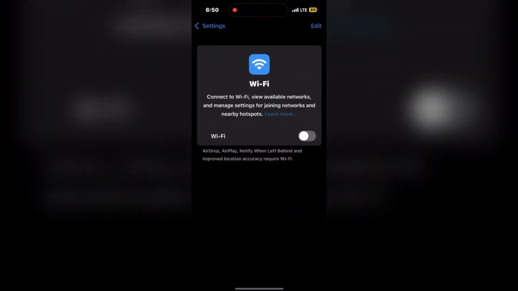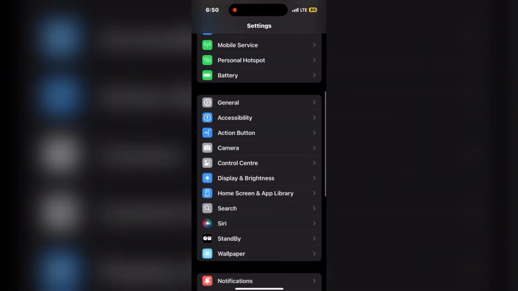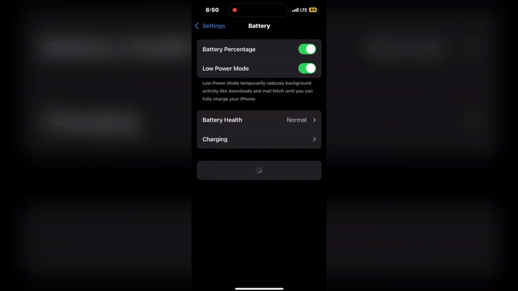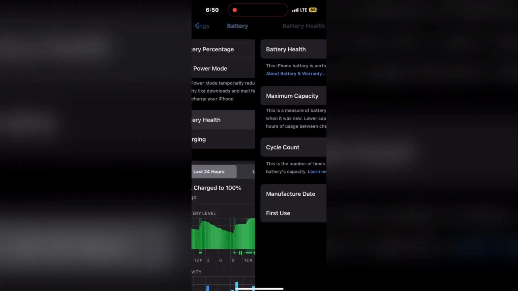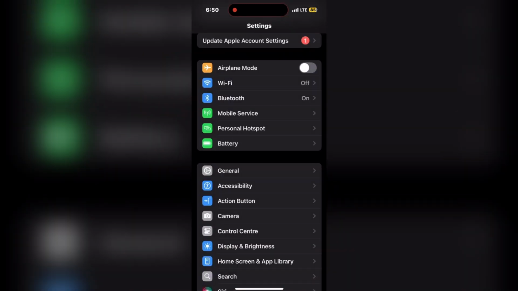Next is check battery health. Make sure your iPhone has good battery health. For that, go to settings, click on battery. Click on battery health and charging, and you can see the maximum capacity for this is 100%. Make sure your phone also has that 100% battery capacity.